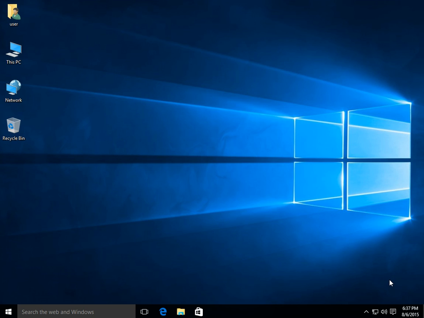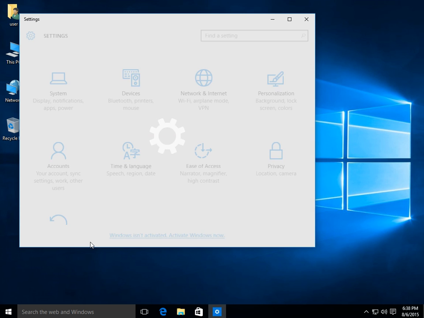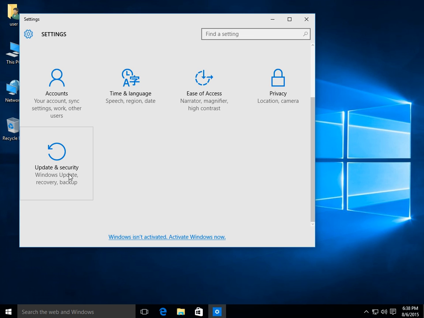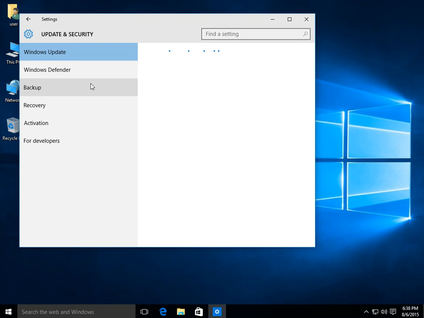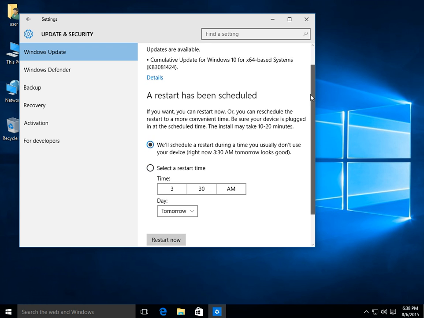Okay, in this tutorial, we're going to demonstrate how you can disable the automatic Windows 10 updating feature. I'm going to show you where the option ordinarily should be, but where it is not now. We'll go down to Start, then Settings, then Update and Security. Ordinarily, this is where the option to disable the automatic updates would be, but unfortunately, it is no longer here.